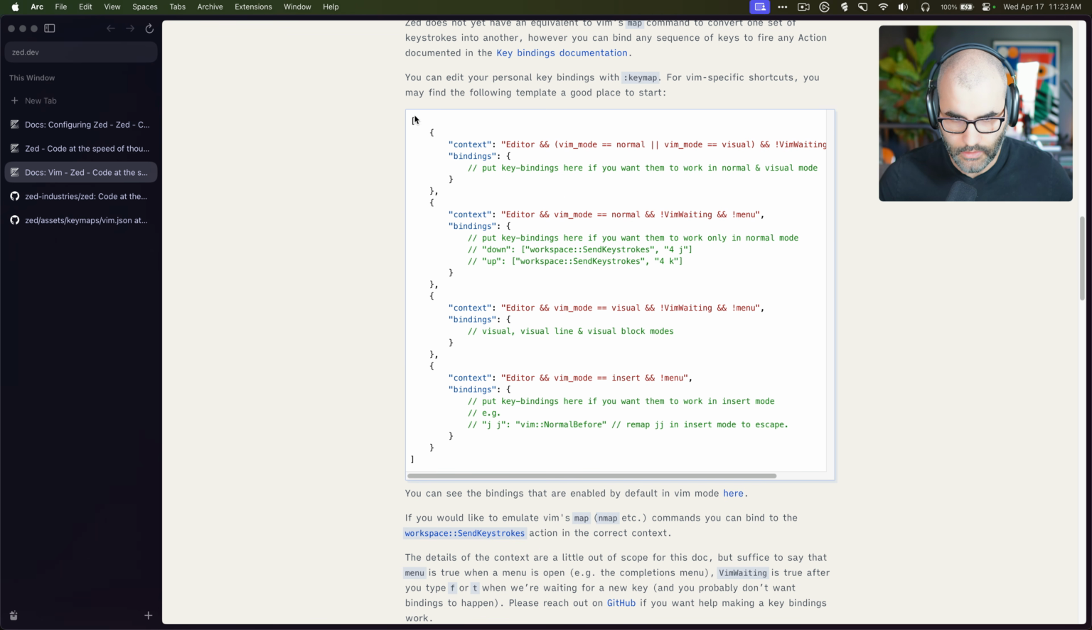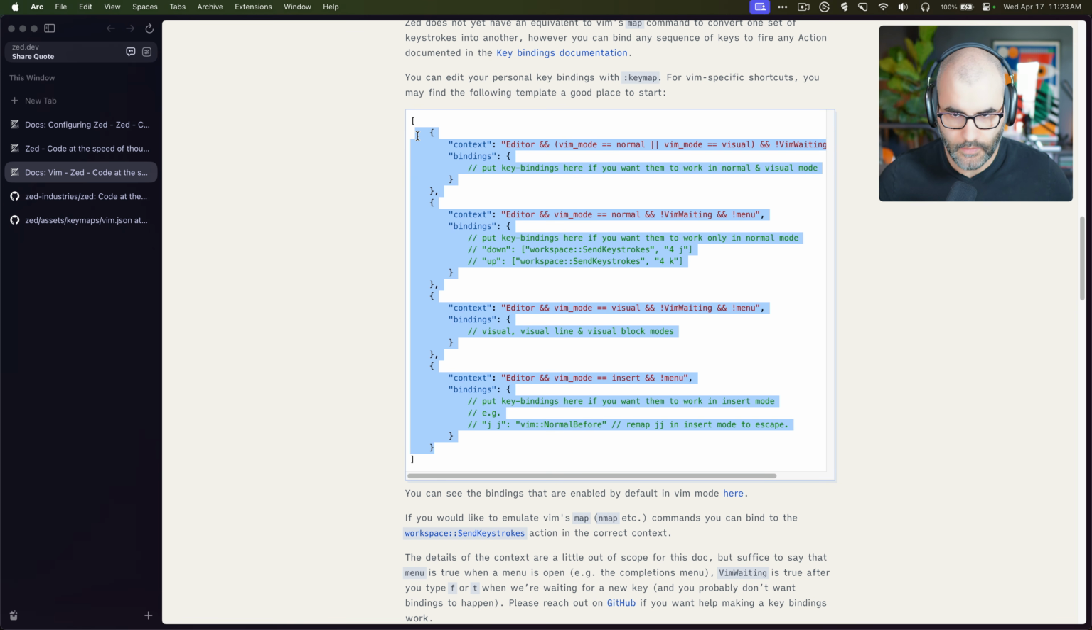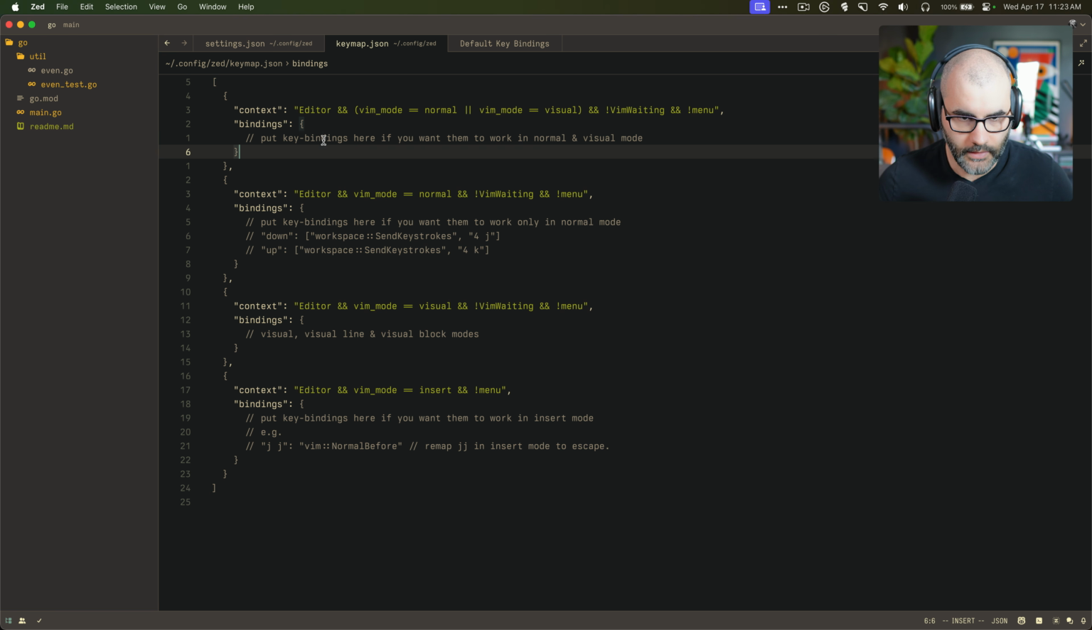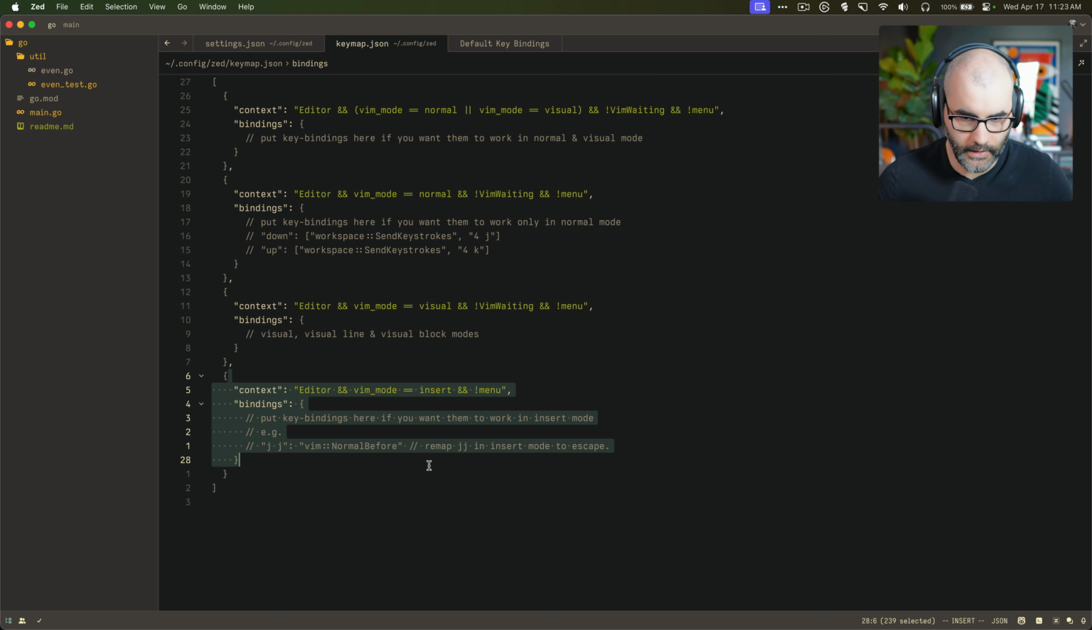There's a section here, which is this guy. We have different modes in Vim or Neovim. These here will translate into each one of those Vim modes. So let's copy this and go back to our editor and paste them. Anything you put within this block here will work within normal mode and visual mode. And here will just be in normal mode. This guy here is only in visual, and this guy here would work in insert mode.